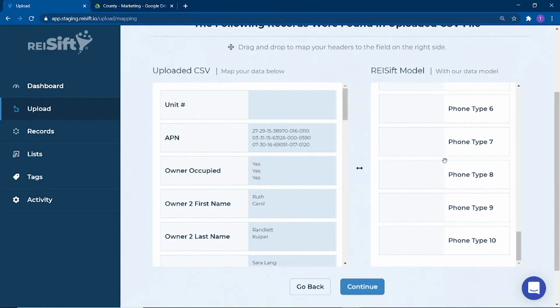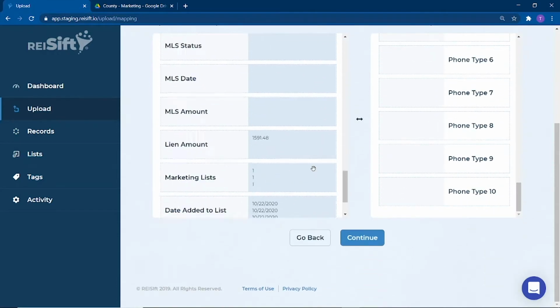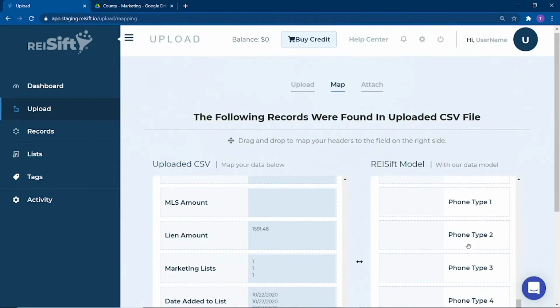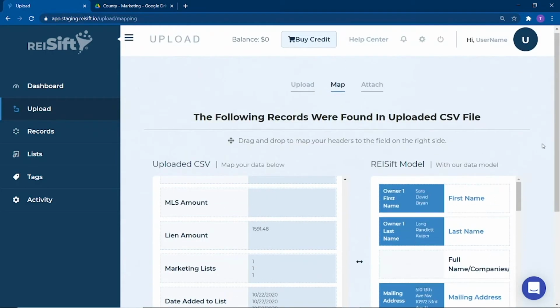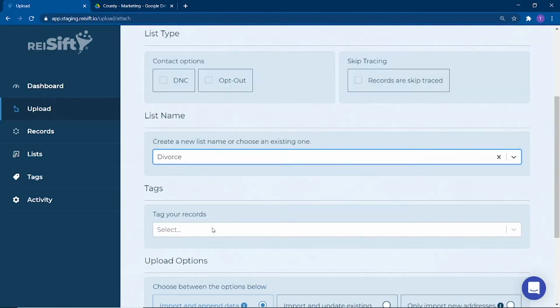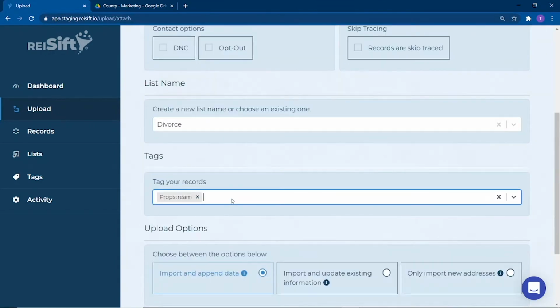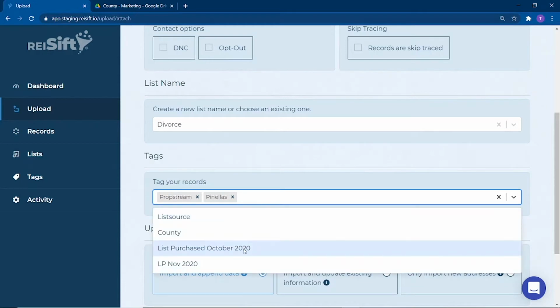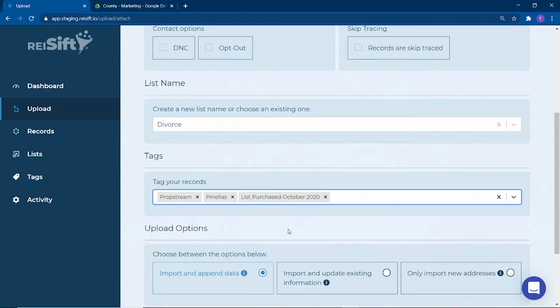So that's fine. We don't have any phone numbers or anything like that, because this is just a brand new raw data list. That's it. Click continue. This is divorce. We're going to click on divorce. This is Propstream data, Pinellas County, and the list was purchased October 2020.